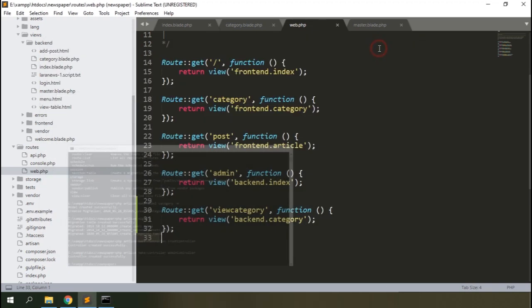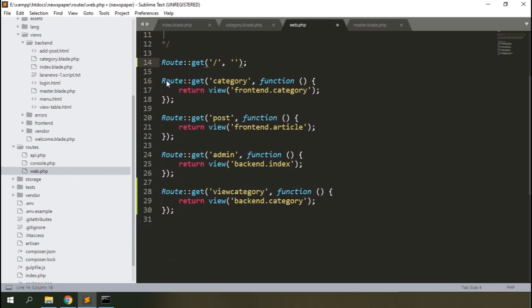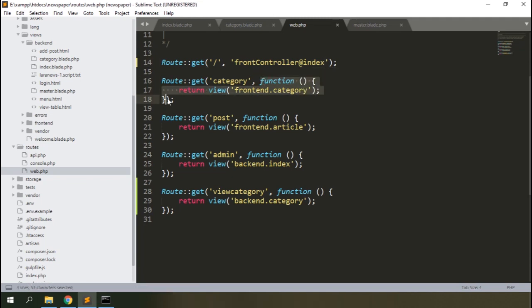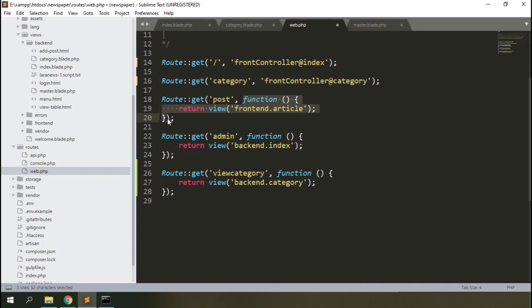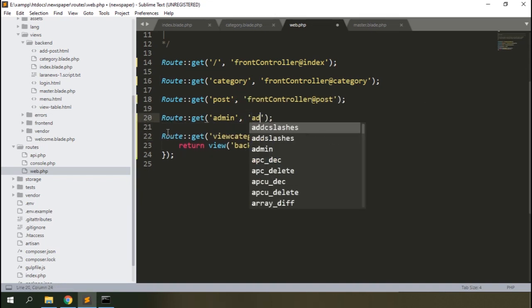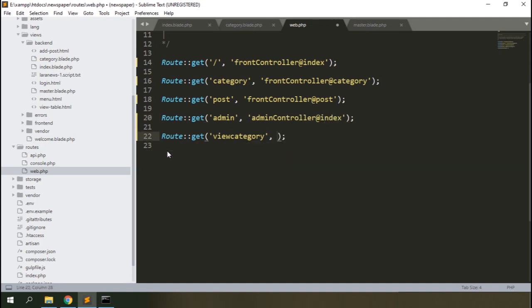Now we can go to our routes file, remove the view functions, and reroute them to the controller instead. Let's say this will be rerouted to frontend index. Let's reroute this to frontend category. And this will be, let's say, posts. This will be admin controller at index. And let's say this will be admin controller at view category.